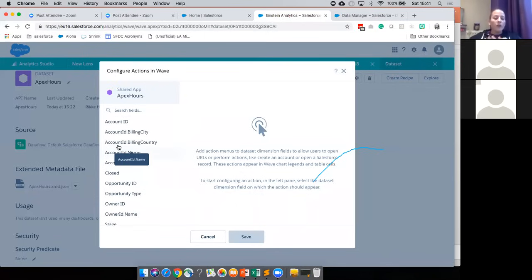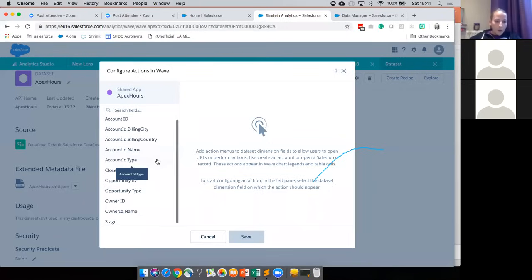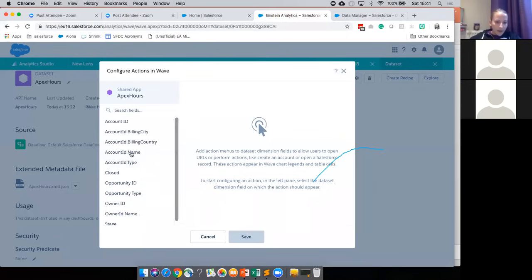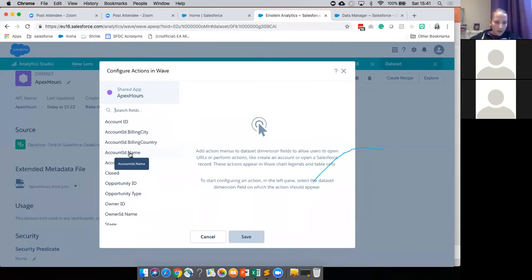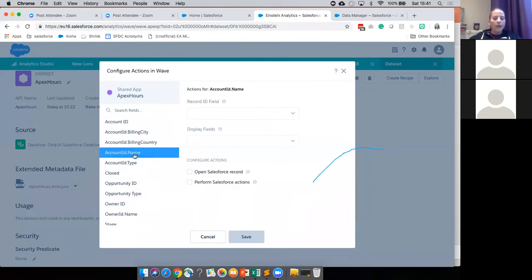Anyway, what we want to do is, when we have our, let's say, opportunity, maybe we'll do our account name here, because I don't actually have my opportunity name selected. So when I have my account name in a data set, in my grouping, I want to be able to select that, and I want to open up maybe my account ID.